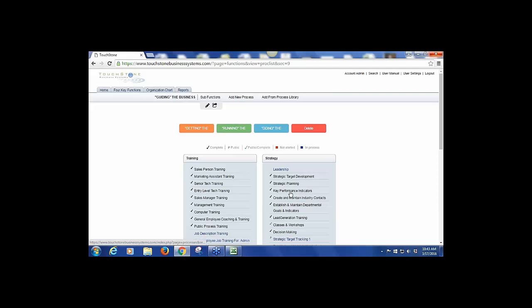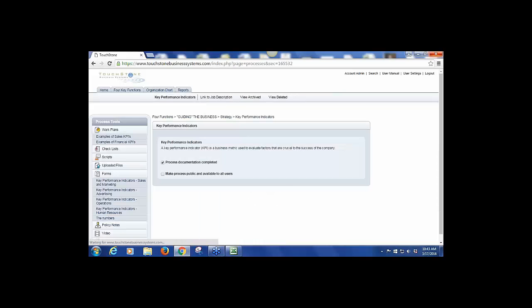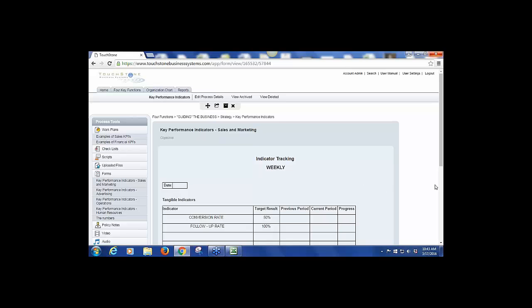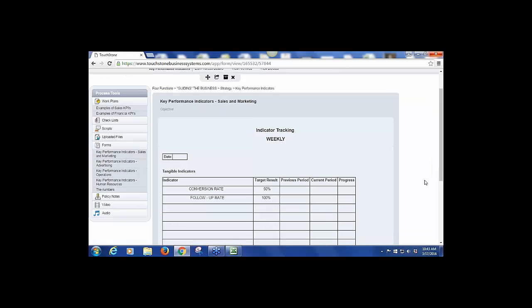So this is actually the new process. It's called Key Performance Indicators. Key performance indicators are measurements of your business, basically, of departments, of people, of activities. They're called key strategic indicators, or people call them different things, but basically they're a metric or a measurement of how something is, the result of something. So this process gives you a few examples, but then it has this form in it, which allows you to create and then ultimately measure your key business indicators.